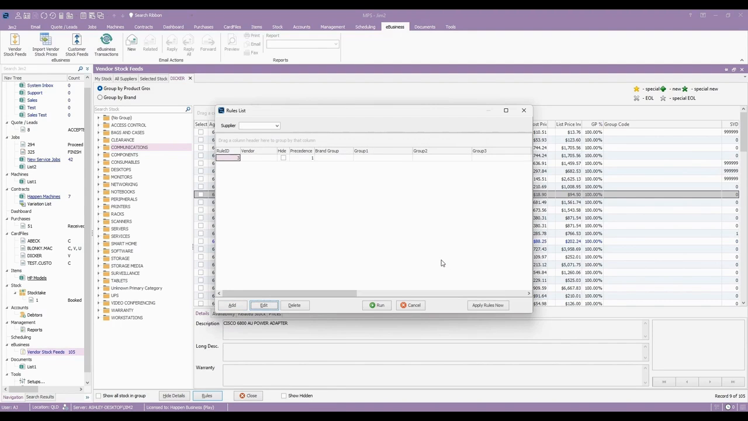This rule now means that if a stock feed is imported, it will update the list price for any vendor's feed that is processed. Please use caution when applying a rule in this manner. If your stock is set to use list price, you're effectively allowing your vendor to dictate your pricing. By using these rules in combination with the vendor stock feed imports, you can ensure that your stock is always up to date.